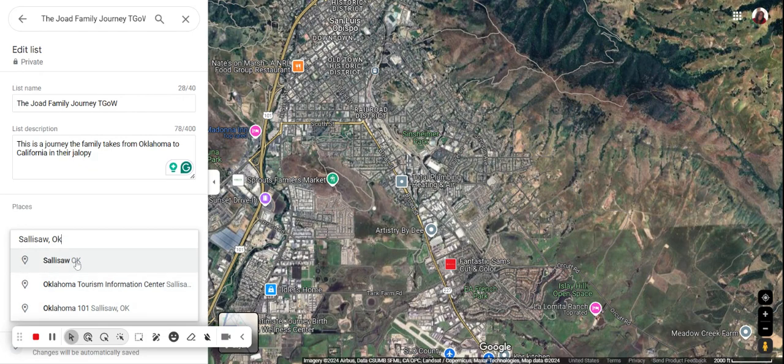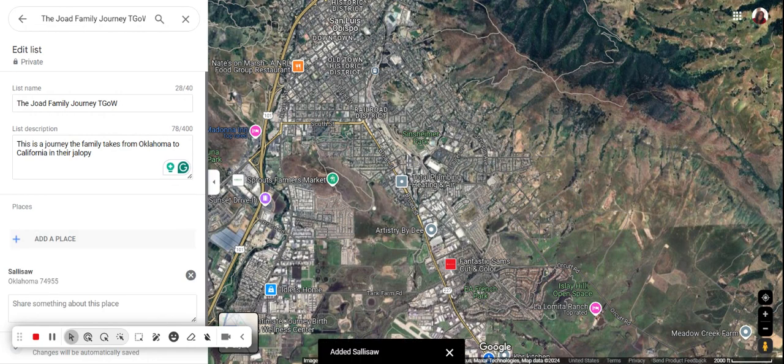So we don't know the exact home address. This was a fictional family, but we chose the town of Salazar, Oklahoma. And if you see here, you can write something about it. So we'll say, this is the original hometown or home of the Joad family. Add another place.